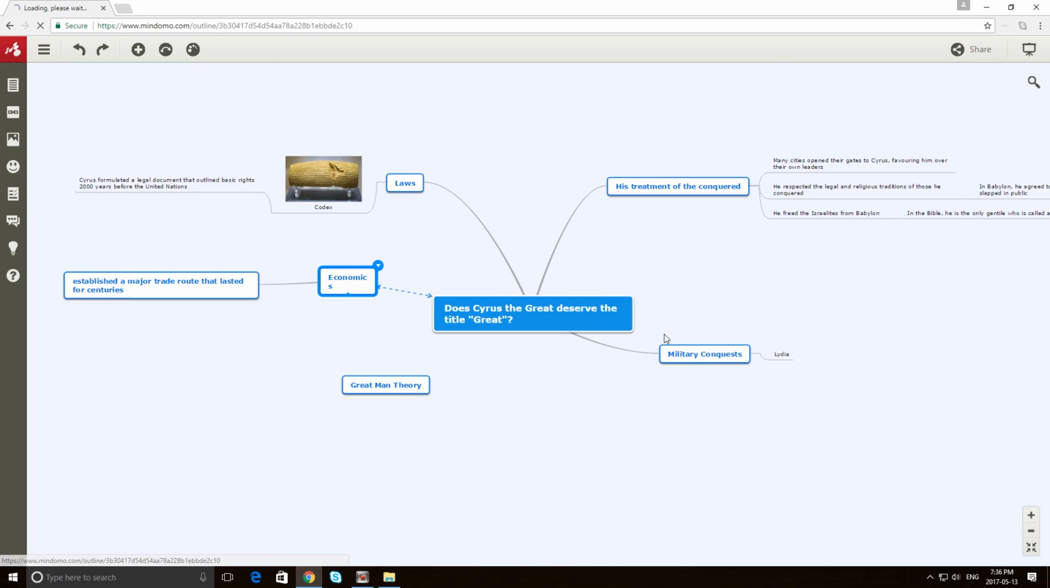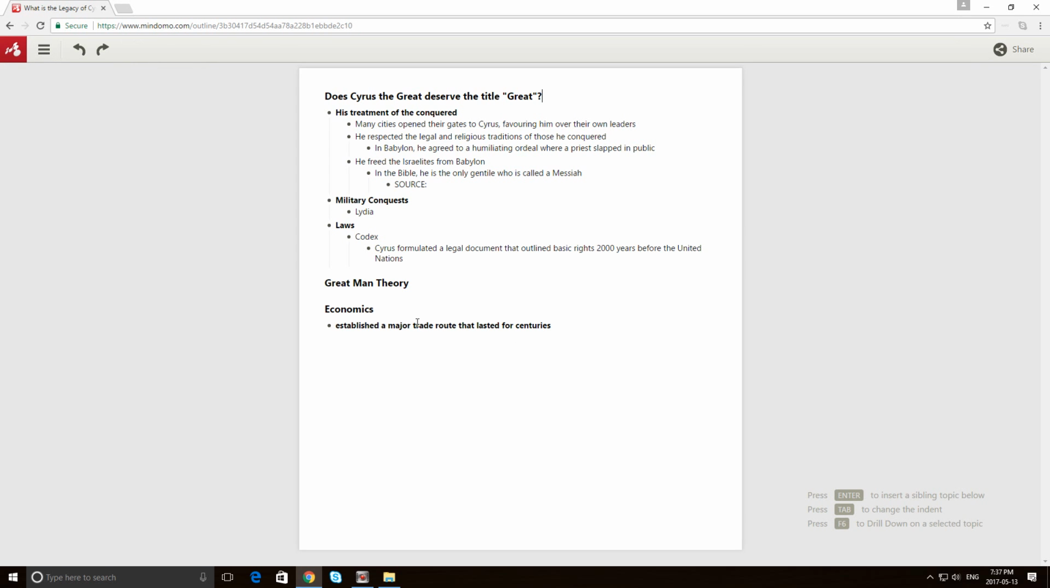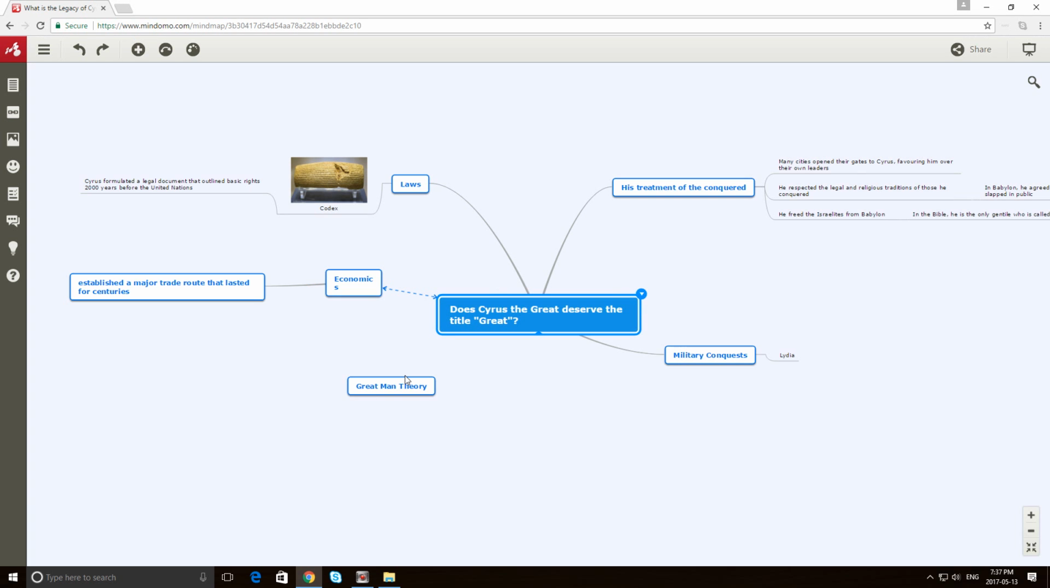So what that allows me to do is add more subtopics as I go, and make those connections as I see fit. So it's a great way to generate those ideas, just keep those ideas flowing in this area, and then map them out later on.